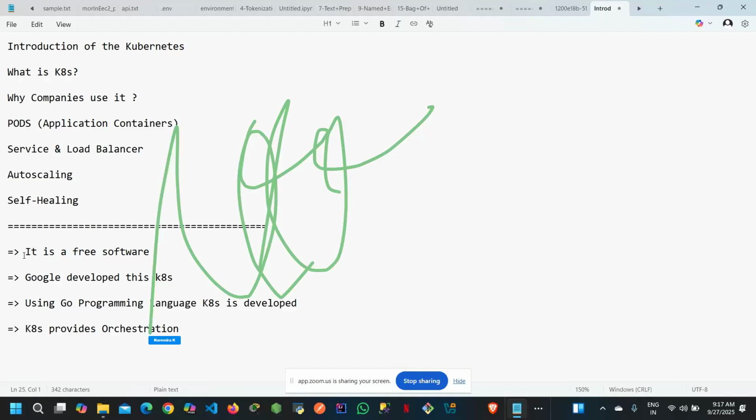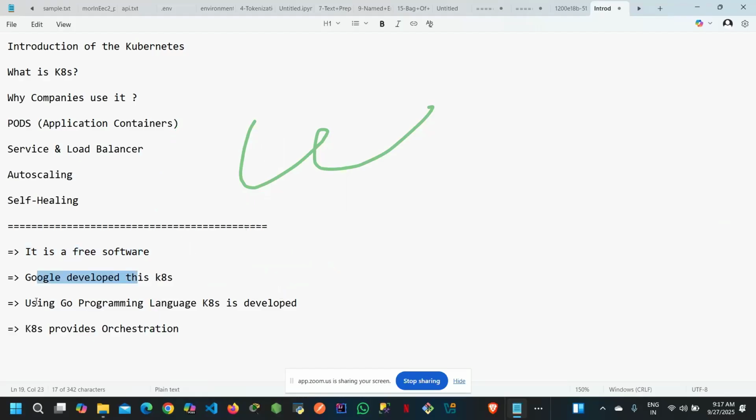So Kubernetes is free software developed by Google. Later, it was developed using the Go programming language. Kubernetes provides the orchestration platform, that is nothing but management. And Kubernetes has the ability to manage containers.